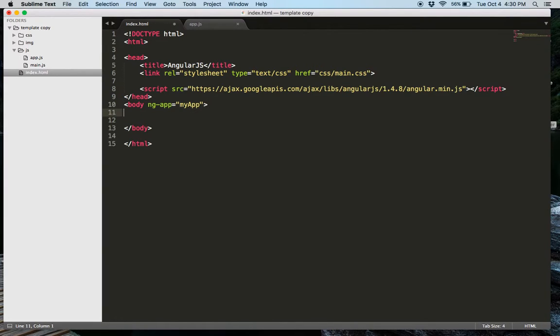That's what's going on. And then lastly, we need to link what we just had. So I'm going to say script source js/app.js. Cool. So now we have it linked up, and the scope of our Angular app is going to be the entire body.